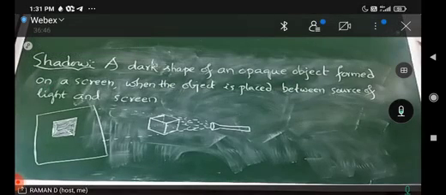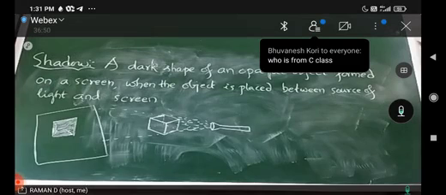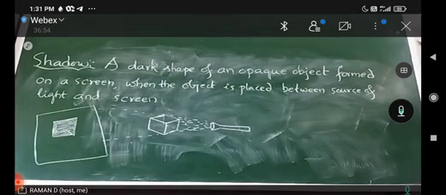Shadows can provide only an approximate shape of the object. And this shape and the length of the shadow also will not be constant all the time. It will keep getting changed.